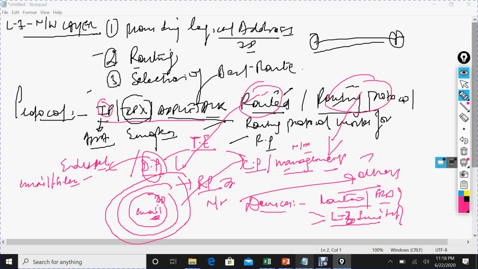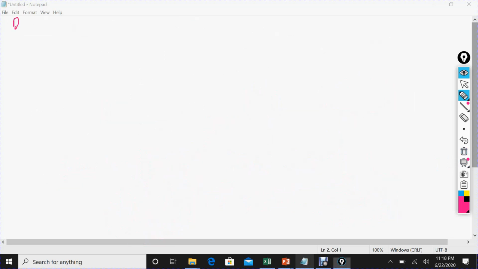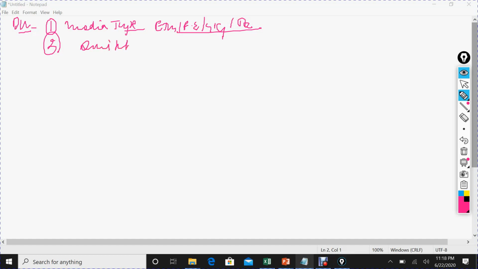Now we will move to the data link layer. The data link layer is responsible first for the selection of media type. The media type is like Ethernet, Fast Ethernet, Giga Ethernet or Tera Ethernet. So the selection of this media type occurs at your data link layer. Second important point, switching of frames. Switching of frames works at layer 2.